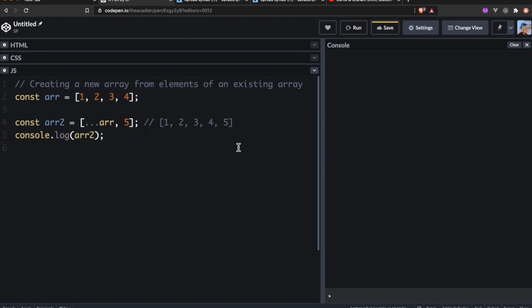Next, let us discuss how to create a new array from elements of an existing array. Here we have an array called ARR, and it has 4 elements: 1, 2, 3, 4. Let's say we want to append an element 5 to this ARR, and we want to create a new array. We really do not want to modify the existing array ARR, but we want to create a new array by appending the element 5 to the contents of ARR. Then we can just say spread ARR, 5 within square brackets. This simple expression will bring in the elements of ARR over here and also append the value 5 and create a new array which will be referenced by ARR2.